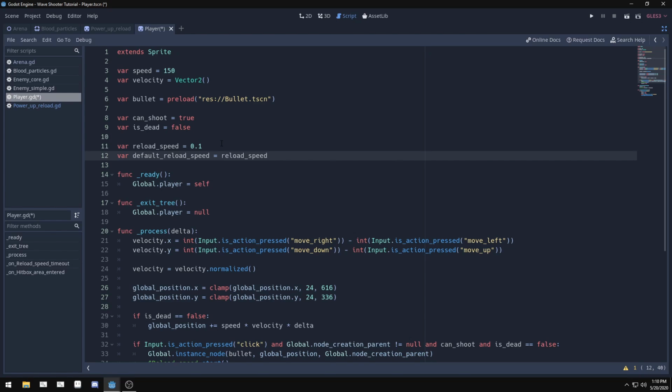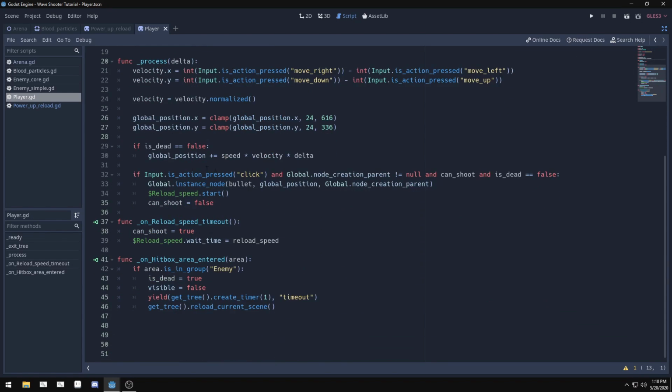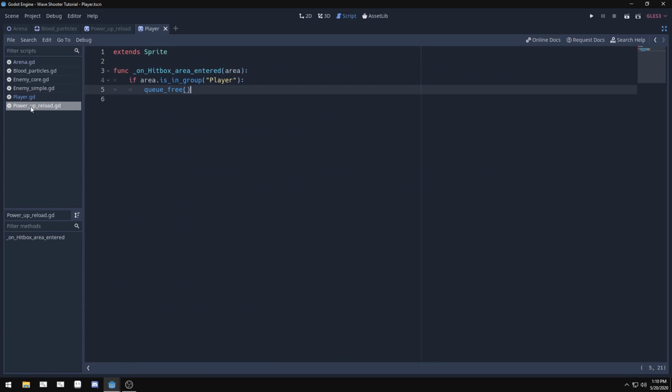So you might not need this variable if you're going to have different weapons. Instead of doing a power up, you could just do a weapon that drops, and then you just keep that reload speed and change it from weapon to weapon. But for now, for this project, I'm just going to set up a default reload speed variable. So we can save this and go back to our power up reload.